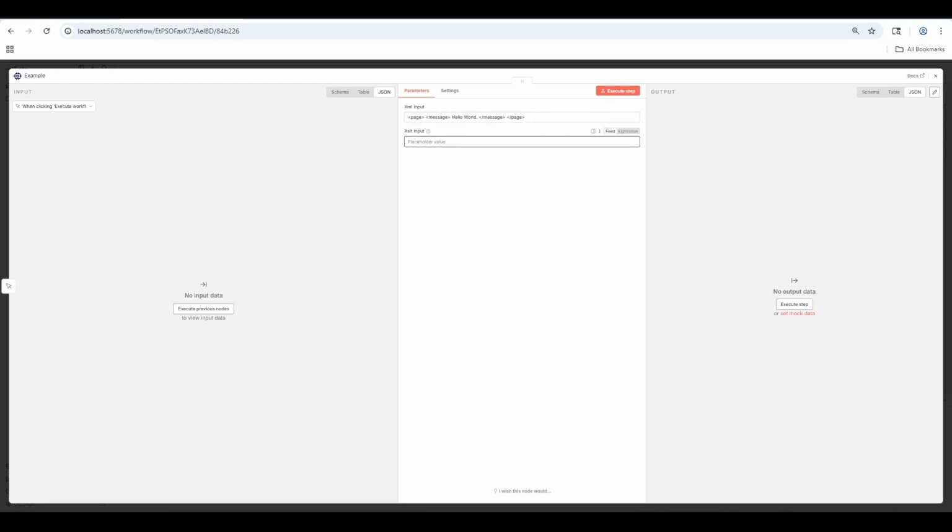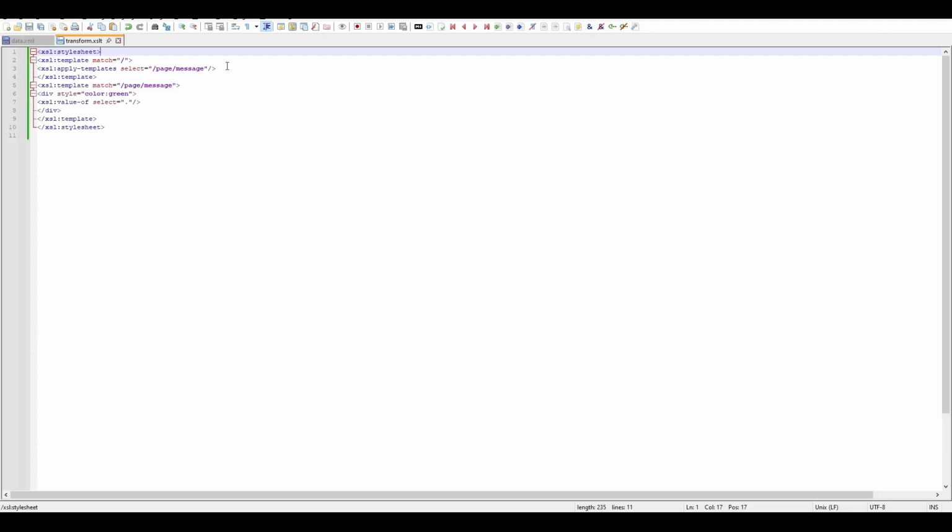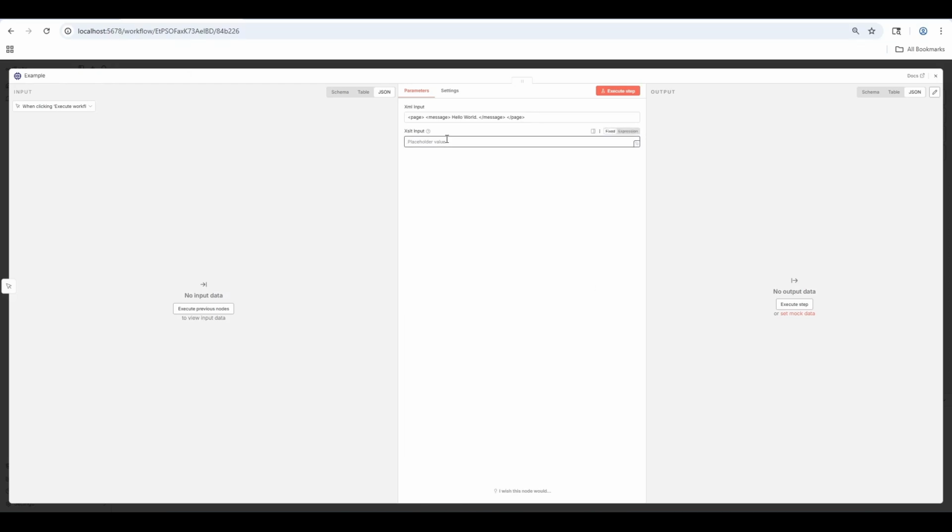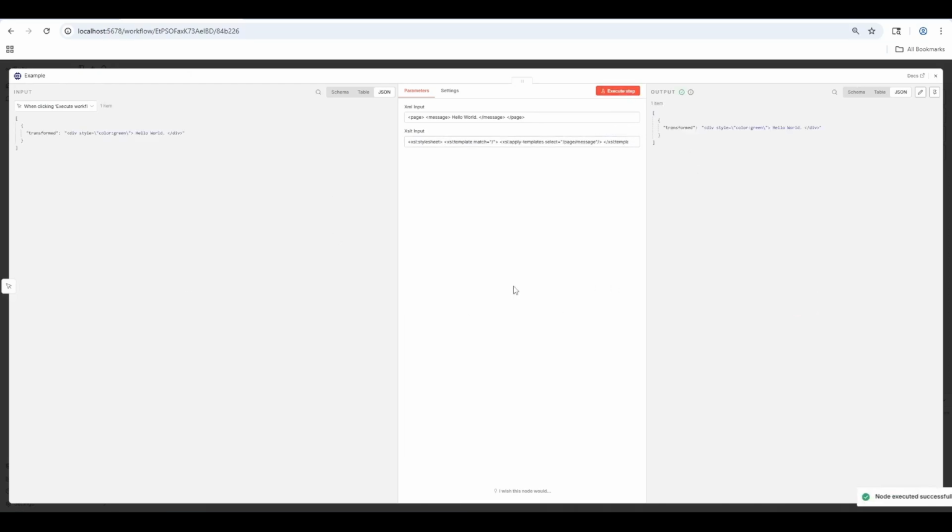We need our style sheet. Here's our style sheet. We're matching the root. It's looking for page message. It's transforming it to HTML here, giving it a color green and selecting the value. So this is our style sheet. Go ahead and paste that and execute it. As you can see, we now have an HTML element that was derived from our input.